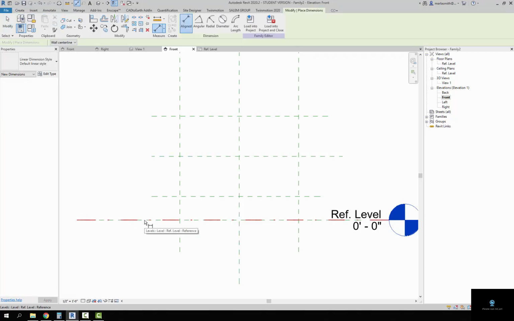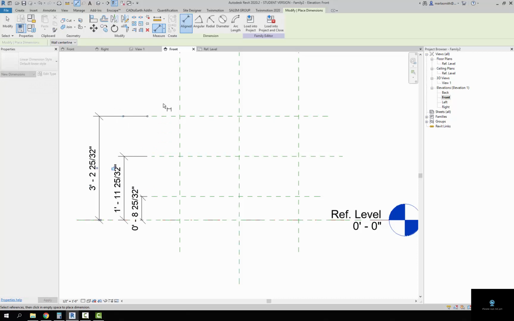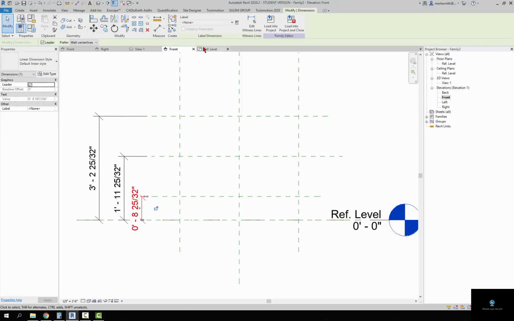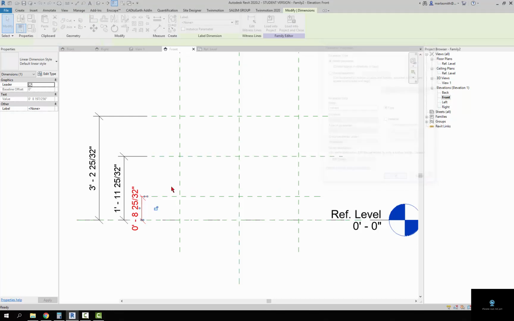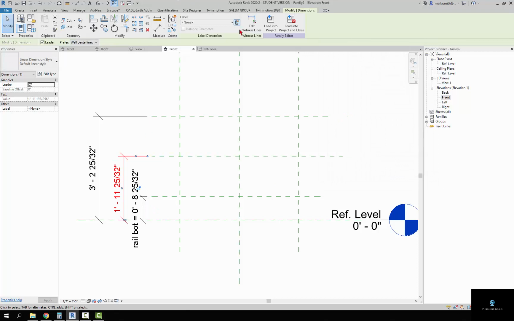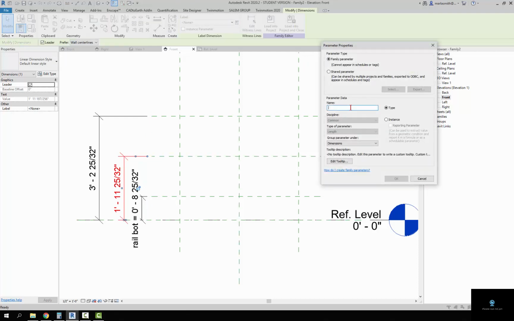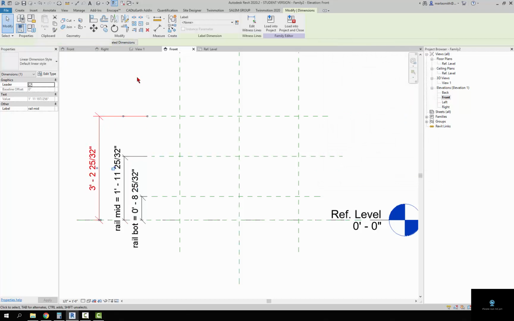Okay, and then we just want to go ahead and create a line dimension that goes from, it doesn't really matter, I don't think, if it goes from a reference level. There's a reference plane back here, so either one. So I'm going to create one from there to there and to there. Then I'm going to put parameters on these. So this will be rail bottom, right? This one will be rail middle. And this one will be rail top.